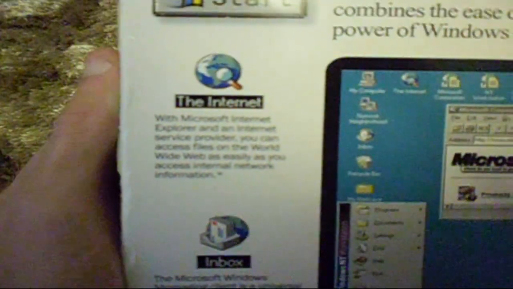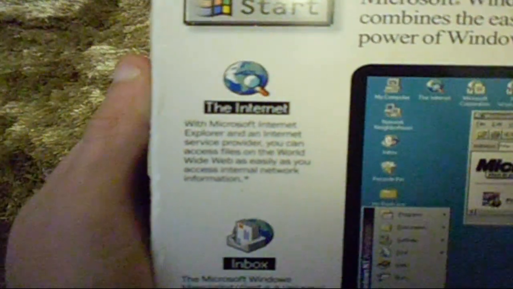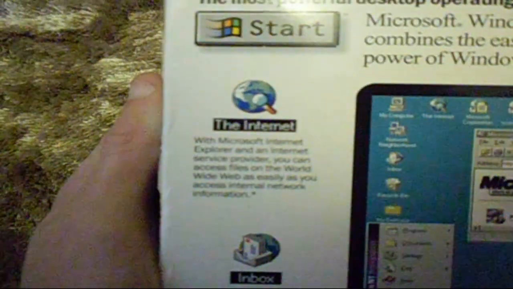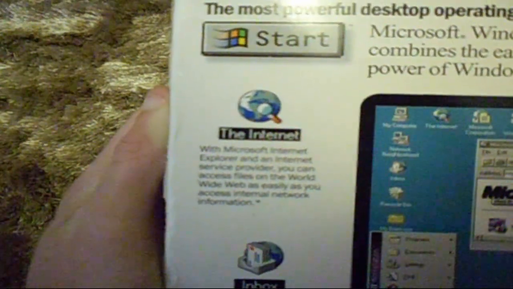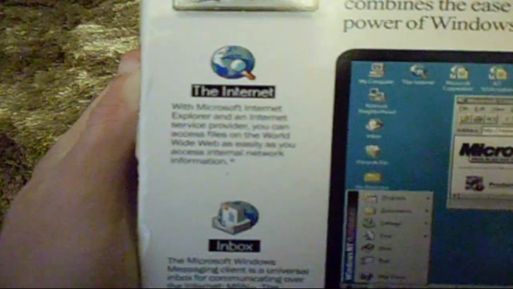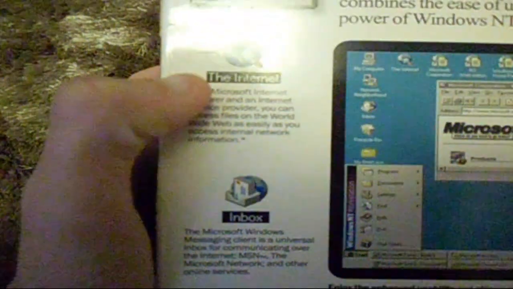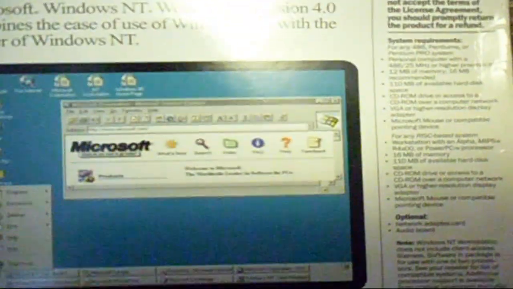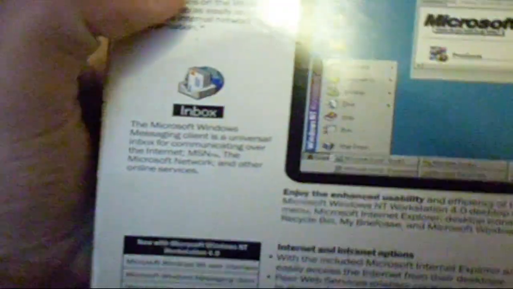So over here, the internet. With Microsoft Internet Explorer and an internet service provider, you can access files on the World Wide Web as easy as you access internal network information. And there seems to be an asterisk there, but there's nothing else on the box to link to it. I can't see a single thing linking to that asterisk. So they are trying to hide something.